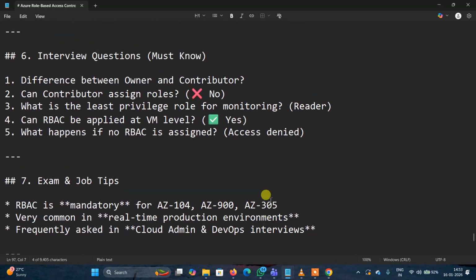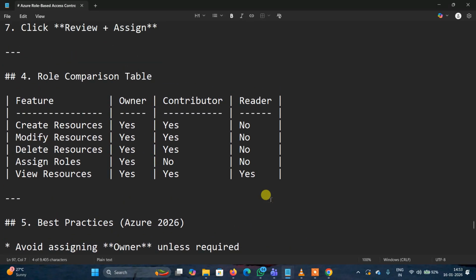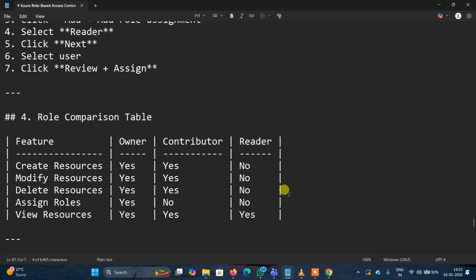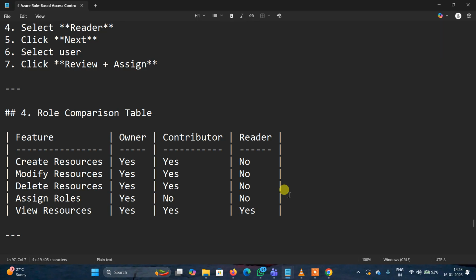So reader means we can read the resource, meaning that we can't modify the resource. We can modify the resource with the other roles. See here, there are three types of roles we are going to give through role-based access control for a particular user. One is the owner role, second is the contributor role, and third is the reader role. So owner can create the resource, modify the resource, delete the resource, assign the roles, and view the resource. Whereas contributor can create the resource, modify the resource, delete the resource, or view the resource. But he can't assign the roles. Whereas reader permission cannot do anything, it can only view the resources.